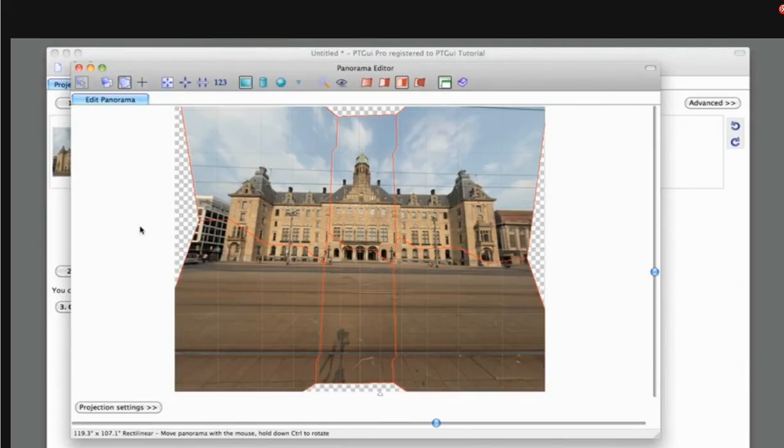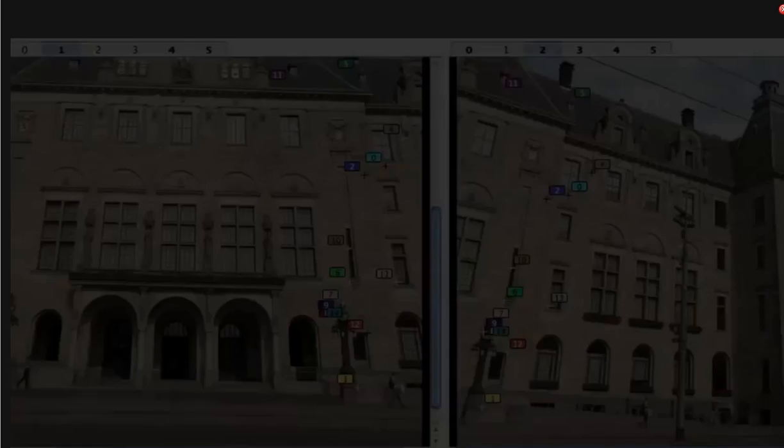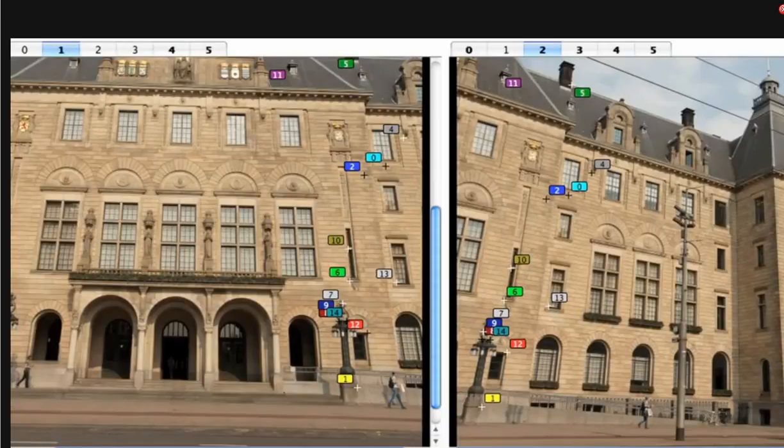So what PTGui did was it analyzed the images looking for matching details within the different photos. When it finds these matched details, it marks the images with what are called control points. And you can see these in the Control Points tab. From these control points, PTGui was able to figure out how the images overlap, and in this case, figured out that it's a two-row panorama.